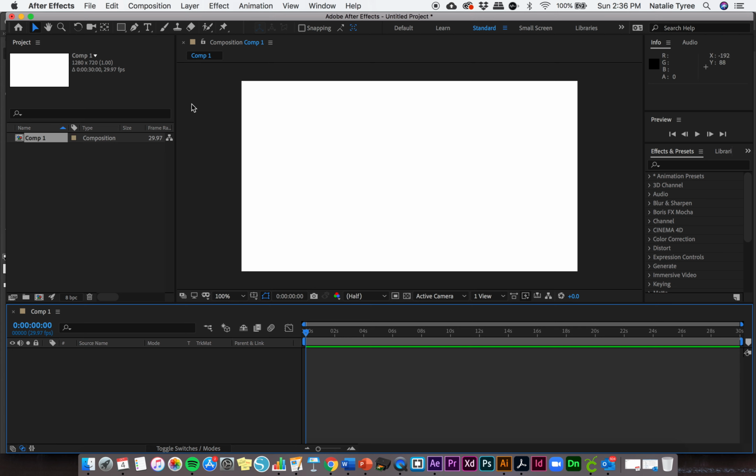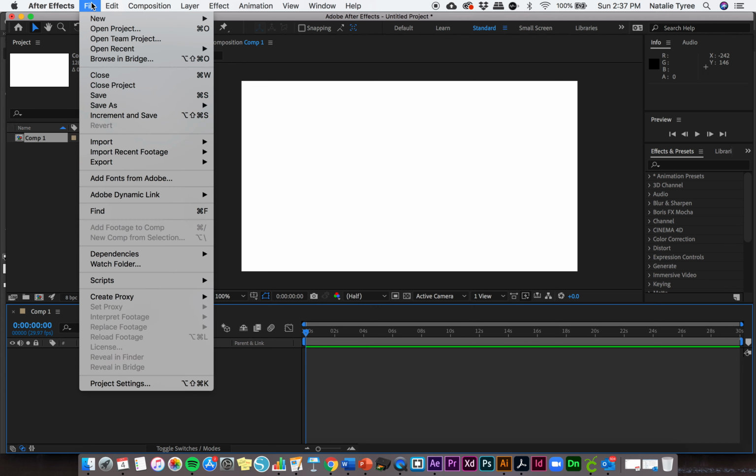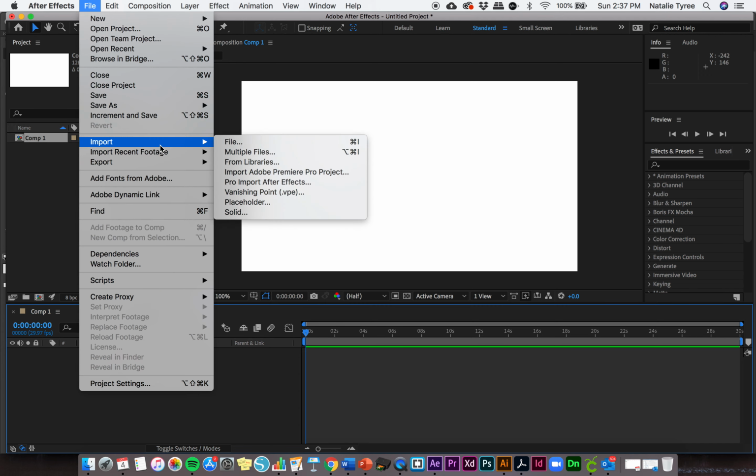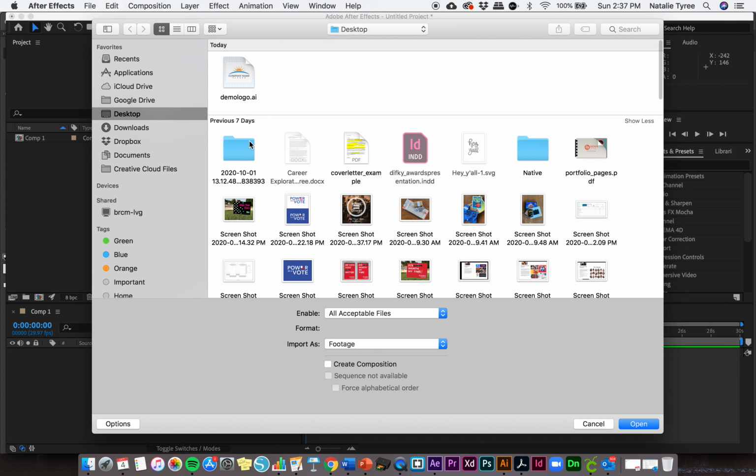So what we are going to do is work with a vector, a logo vector, and I'm going to show you how to bring that in and apply basic animation using the transform settings. So we're going to go to File, Import File, and here I have my demo logo, and I'm going to say Import as Footage, Create Composition, and I'm going to tell it to open. Might take a couple seconds.